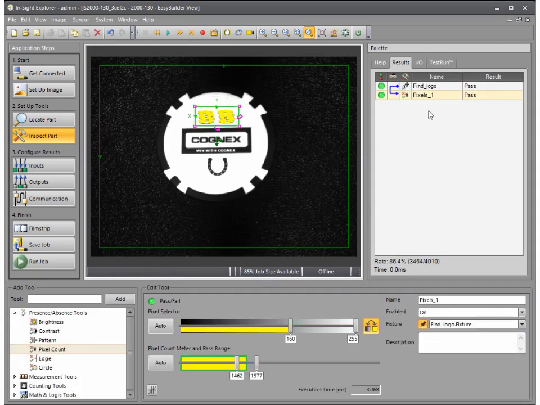And you see right away that the pixel counting tool has been added to the job. This here in this chain column indicates that the pixel counting tool is dependent on the Find Logo tool, this pattern matching tool that I just created. And in fact, the pixel counting tool is fixtured to the Find Logo tool. Now, what do I mean by fixturing?